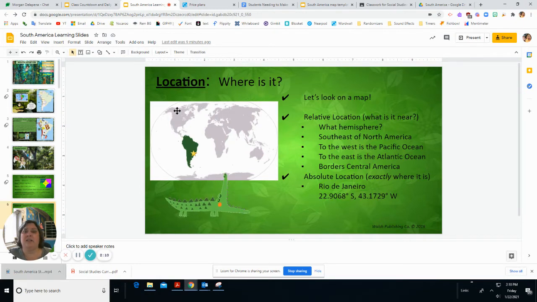I can decide that it's in the western hemisphere. I can compare it to where some other places are with my cardinal directions. I can say that South America is southeast of North America. I can say that South America is southwest of Africa. If I wanted to know the absolute location of something, the whole continent would not be absolute, but I could find a place like Rio de Janeiro and give the exact coordinates. That would be an example of absolute location.